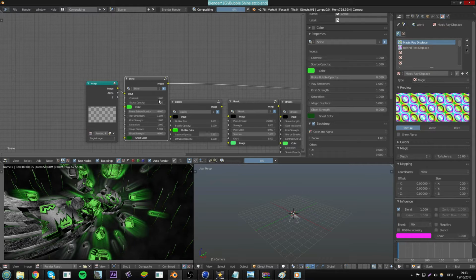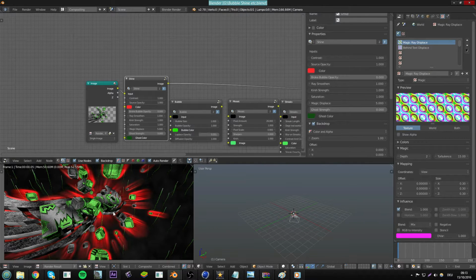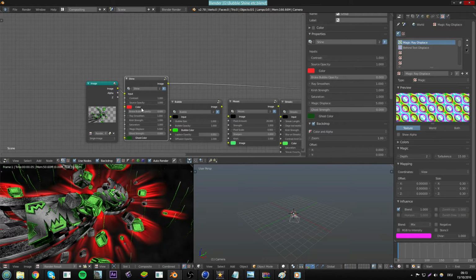Then you can change the contrast basically, and we also have the color, of course. You can change this to red. Red, yeah. So you can see now. We also have the source opacity, which basically controls the strength of everything here. So this works also. If I put this to 0, now you won't see anything.